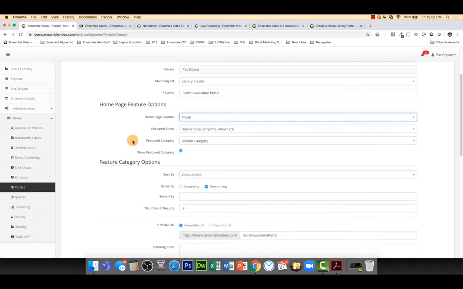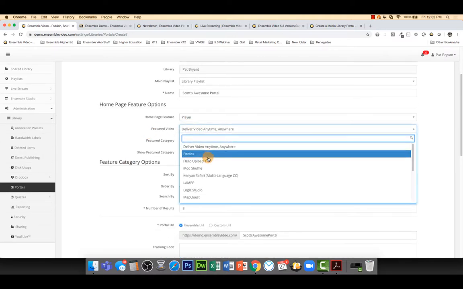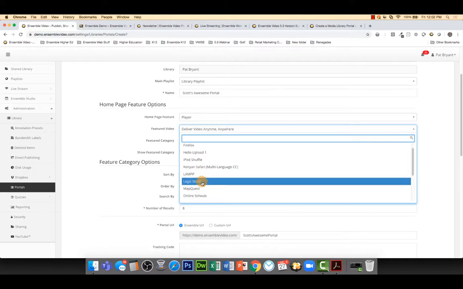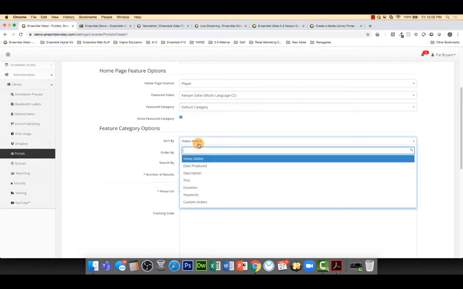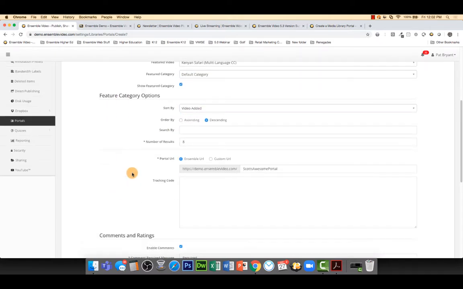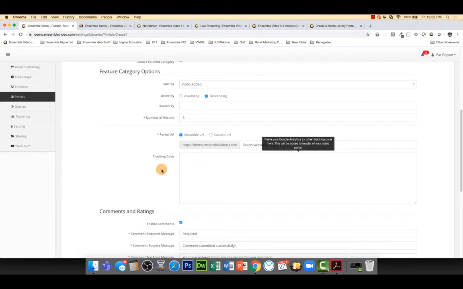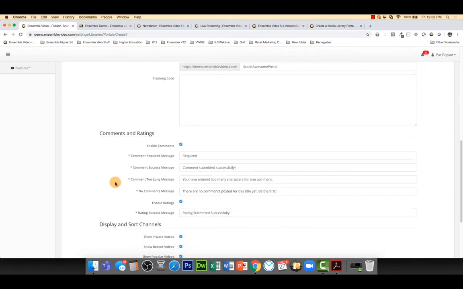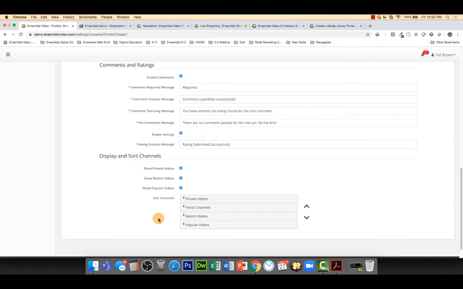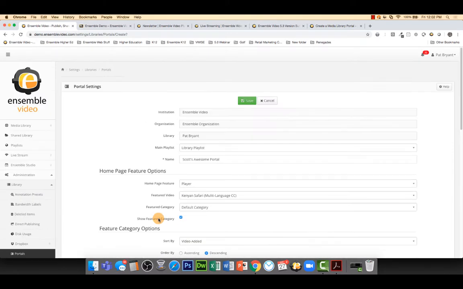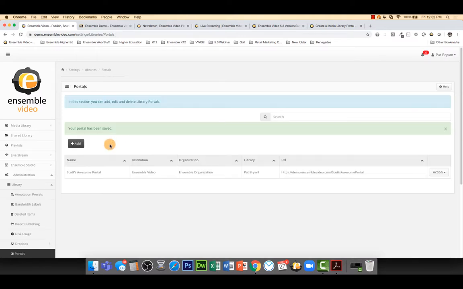I always prefer the player. I can select a featured video. I am going to use the Kenyan Safari, and you could choose a featured category. I only have one category. You could do sorting if you wanted to. I'm not going to play with that too much. I can change the URL, and I can put a Google Analytics tracking code here. I also have the ability to turn on or off comments and ratings. I'm going to leave all of this on in the default settings. You can definitely go to an article and learn more about creating a portal. But the idea here is that now I want to see, have I created an awesome portal?